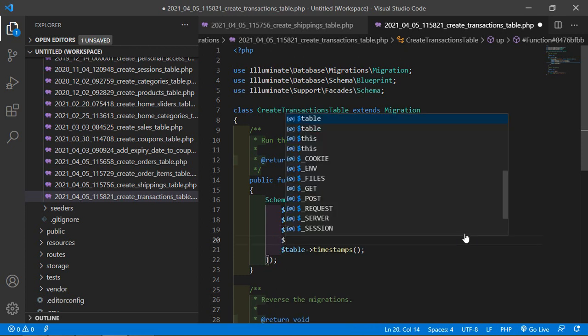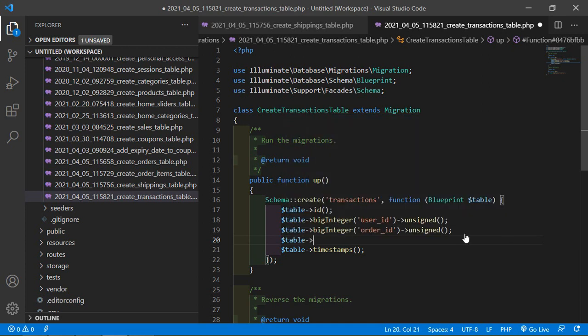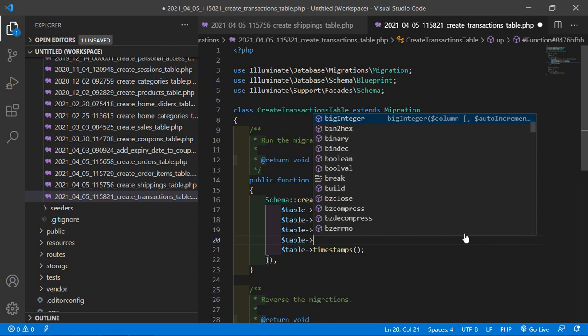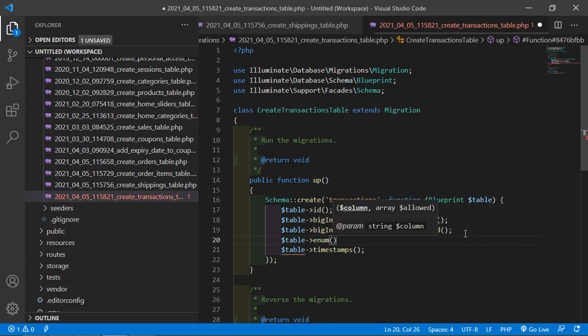Then add the column mode, $table->enum, and transaction mode, so simply write the column name mode and add an array, and inside this array just pass three modes. First mode is COD, cash on delivery, and second mode is card, debit card or credit card, and third mode is PayPal.